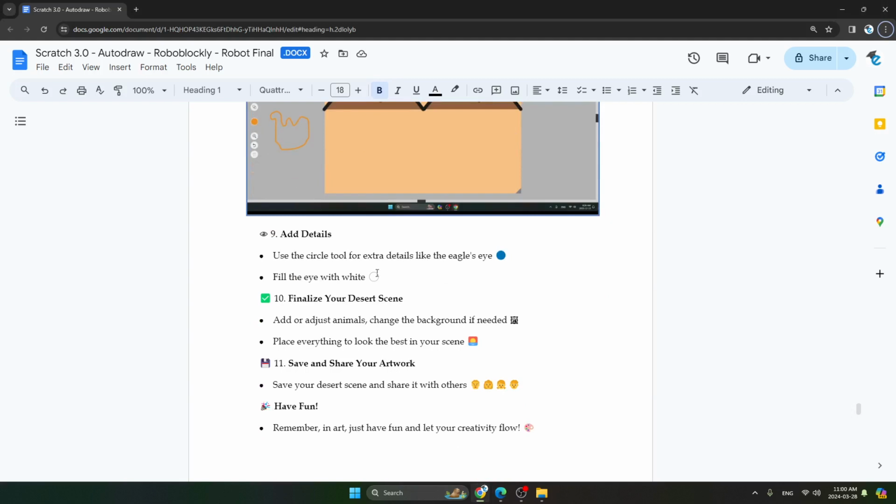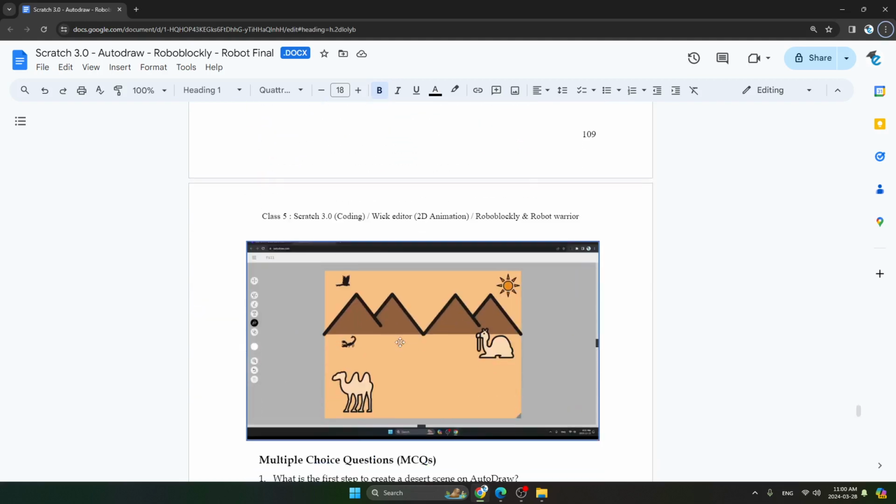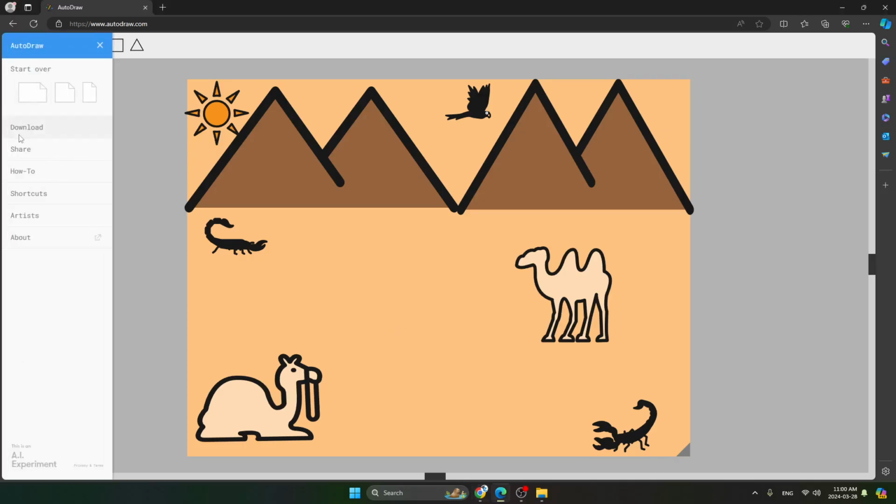Now use the circle tool for the details like the eagle's eye. Yes, we have done this. Now finalize your desert scene. Adjust animals, change background if needed. Please place everything to look best in your scene and save your artwork. Okay, so from here you can download, share your image.